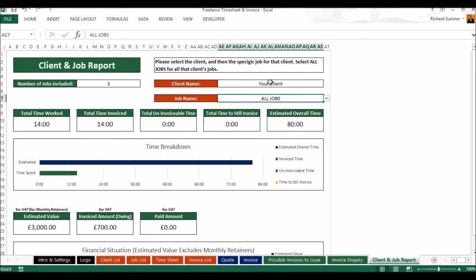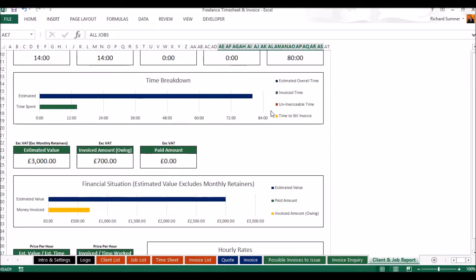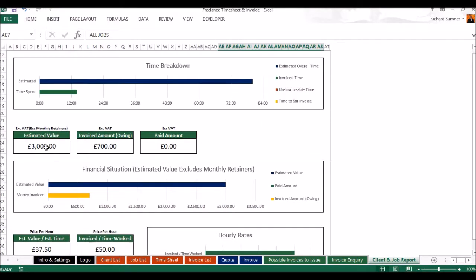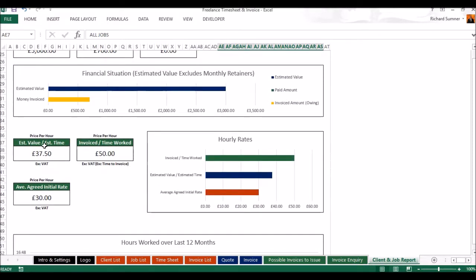Now, if I select all jobs for a particular client, it'll show me the total time worked, time invoiced, uninvoiceable time, total time still to invoice, overall estimated time. It breaks down everything here for you. You can see the estimated value of the project, the invoiced amount, paid amount. You can see as well down here is estimated.